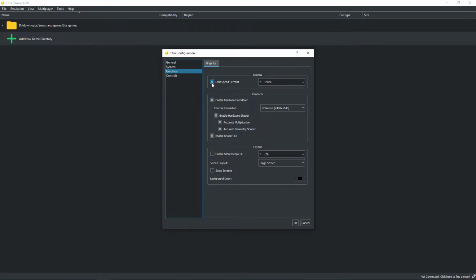Basically, it lets you speed up your gameplay a lot. Enable hardware render always needs to be on. Always keep this on. I think it's on by default. Generally, you want all these on. Don't turn any of these off. The only one I'd recommend is this one.